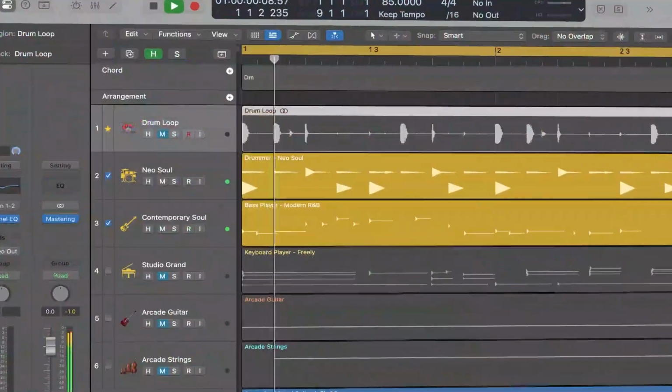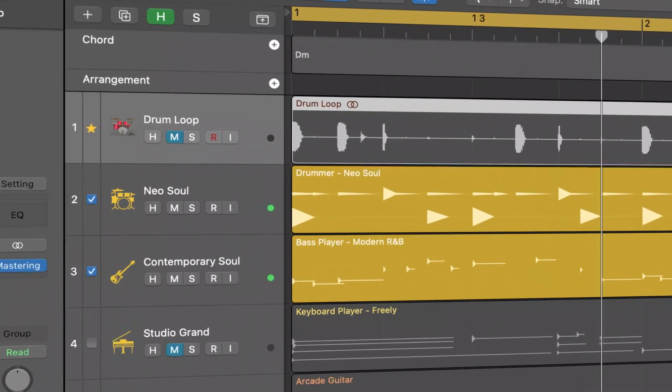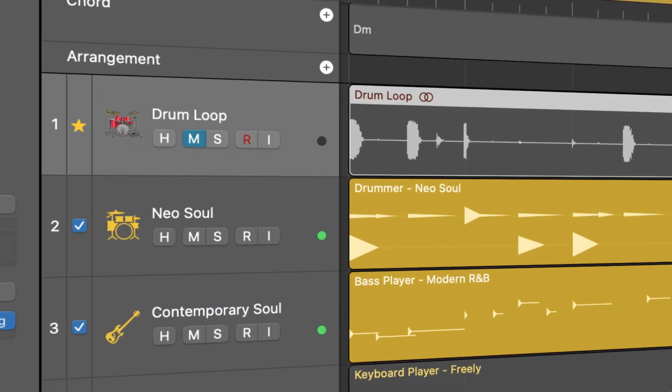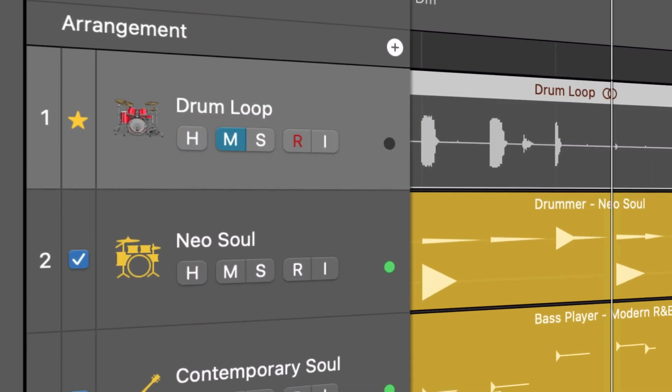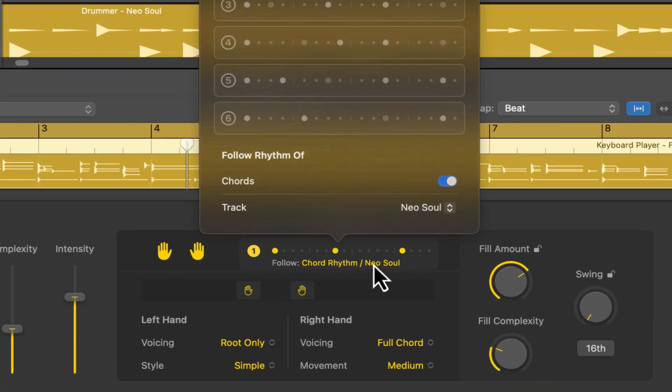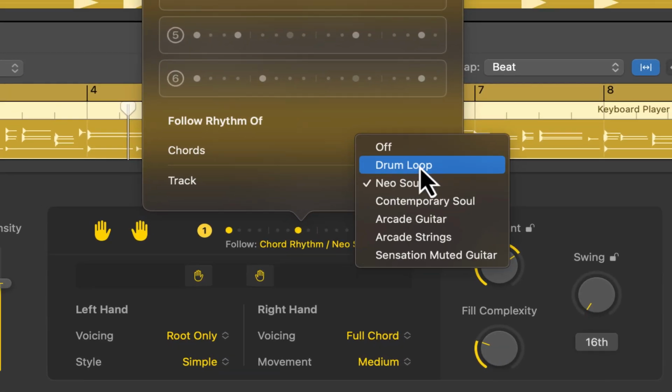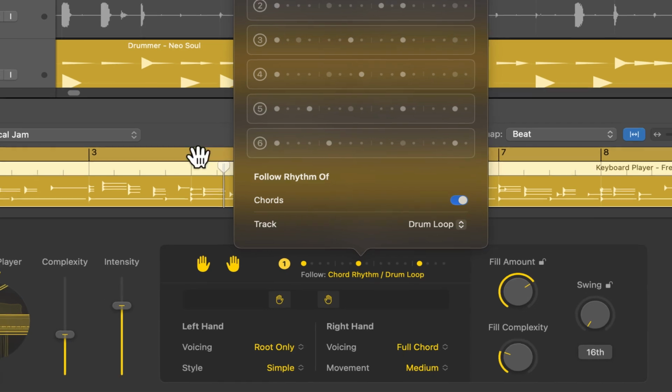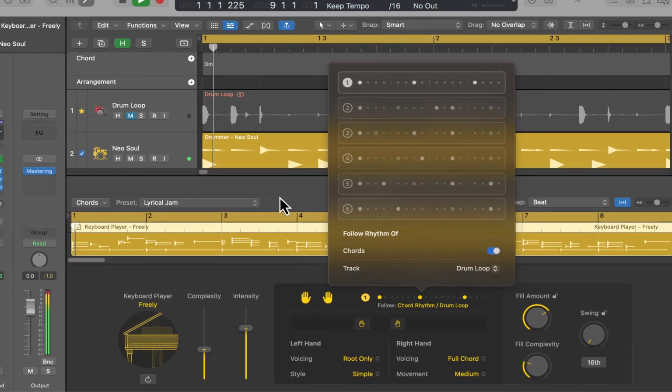Today I'm going to highlight one of Logic's secret weapons, which is the groove track. And I'm going to demonstrate how you can combine the power of the groove track with the awesome follow rhythm feature to transform the groove and feel of your tracks. With that said, let's dive in.